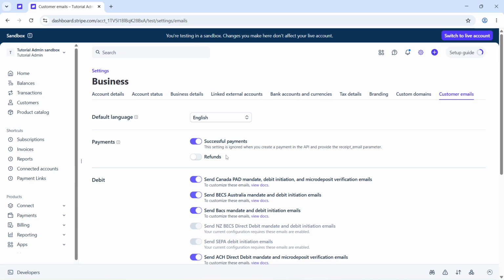Next, we are going to enable receipts for refunds as well. Stay right where you are in the same Payments section. You don't need to navigate anywhere else for this part. Find the toggle labeled Refunds and turn it on. Then confirm that Refunds now shows as enabled, just like you did for the Successful Payments toggle. This ensures that whenever you issue a refund, your customer also gets an automatic email letting them know.